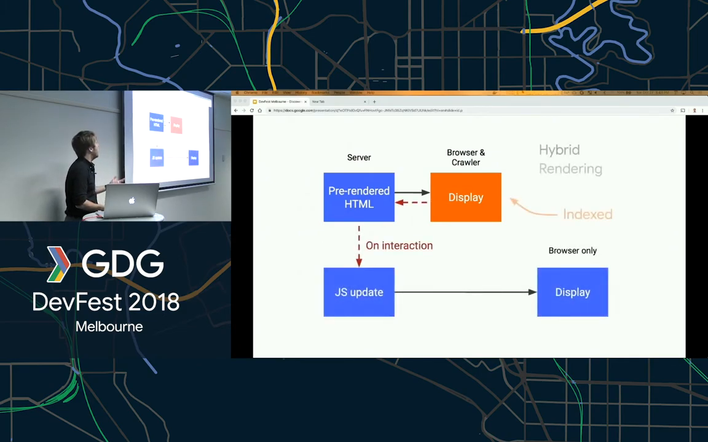And so we call that hybrid rendering. So this is where we send down a complete pre-rendered or server-side rendered version of our page to the user, but then we have additional JavaScript on the client that can handle AJAXing or navigation around the page and fetching additional resources or additional content. So then it's sort of like got the best of both worlds.